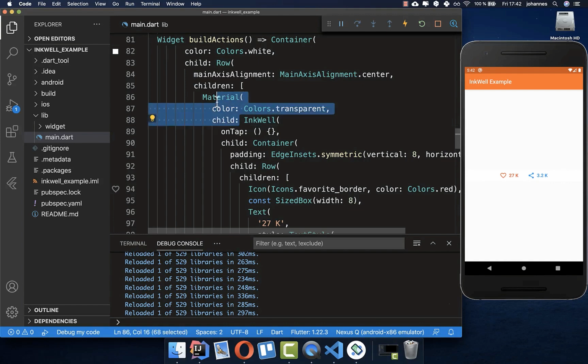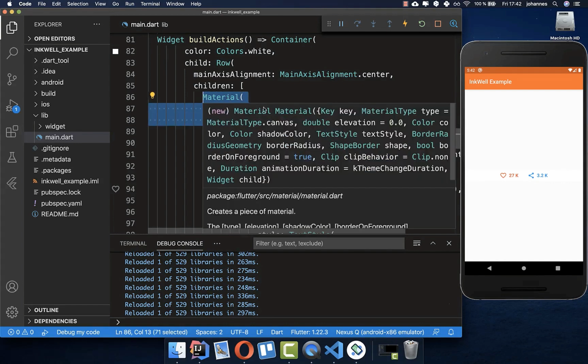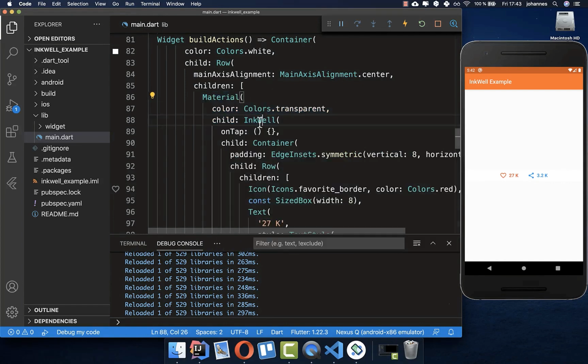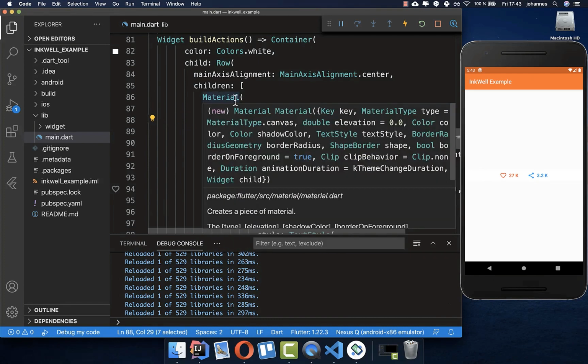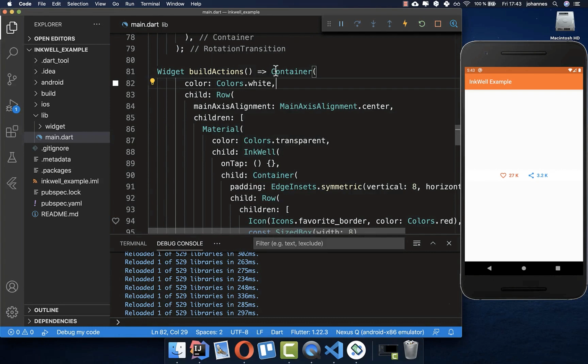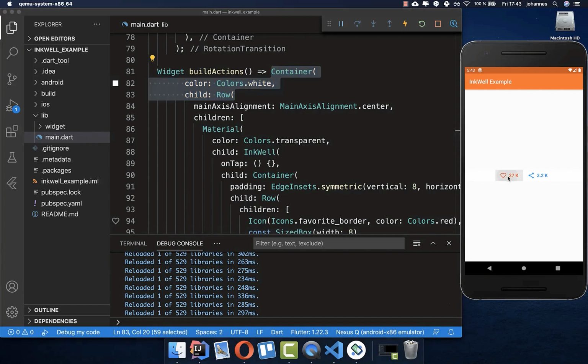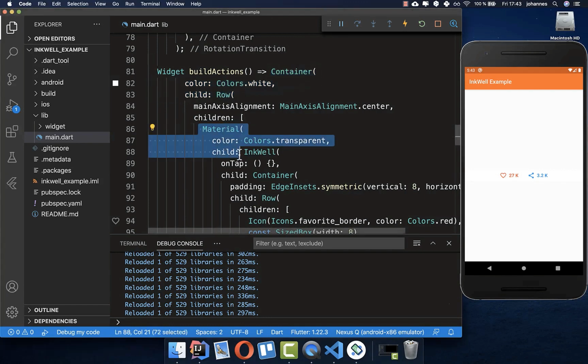In this case, we need the material ancestor for the InkWell because the InkWell is always trying to paint its reactions inside of the material ancestor. And right now, this white container is in between. So actually, the container is above the material widget ancestor, which is on top of this container. And therefore, we don't see this if we don't have a material ancestor. So always make sure to put it inside if you have any problems.